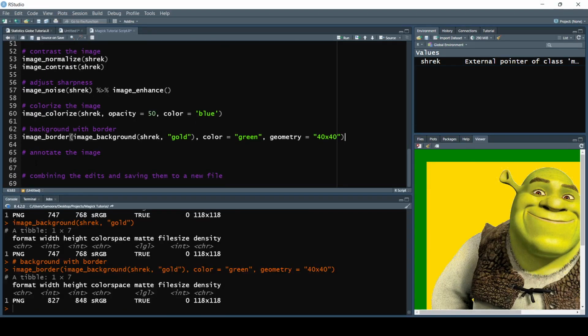Okay, now let's talk about annotating images. So of course you can add text to your images. So I'll make it very simple here, and I will put in a quote from Shrek 1, which is, "What are you doing in my swamp?" So I'm going to do that by adding the image annotate function.